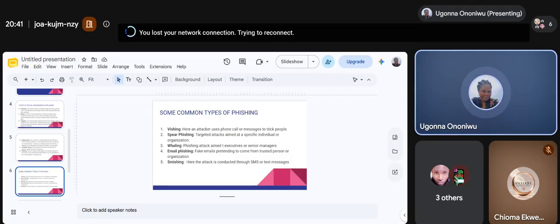And then the third one is whaling phishing. This one is aimed at executives and senior managers, the people at the top. COOs, MDs. This one is targeted at them.